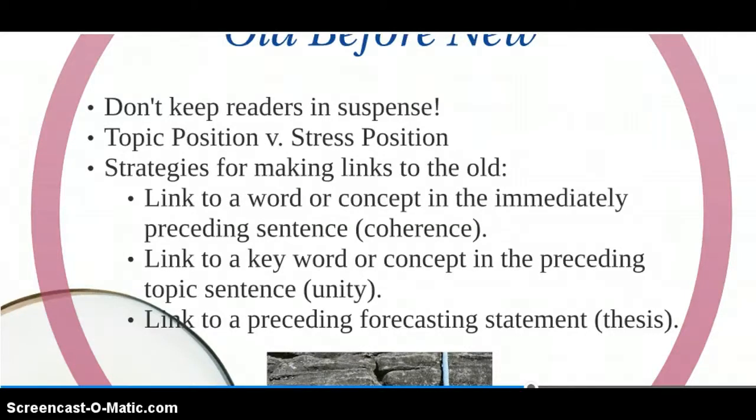You want to place old information near the beginning of the sentence in the topic position and place new information that advances the argument at the end of the sentence in the stress position. Old, backward-linking material comes at the beginning of the sentence, and new, argument-advancing material comes at the end.